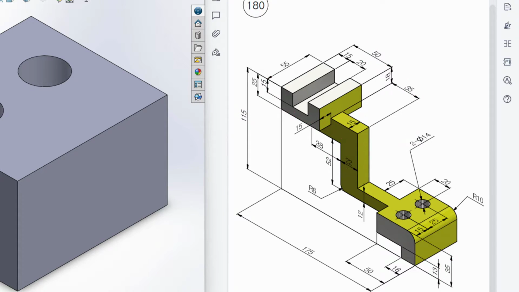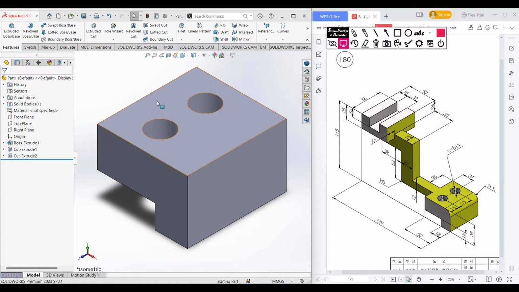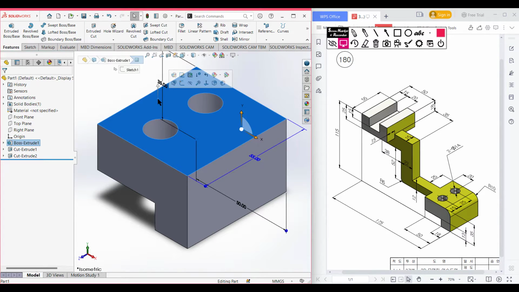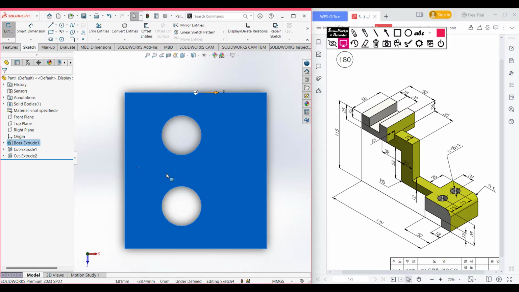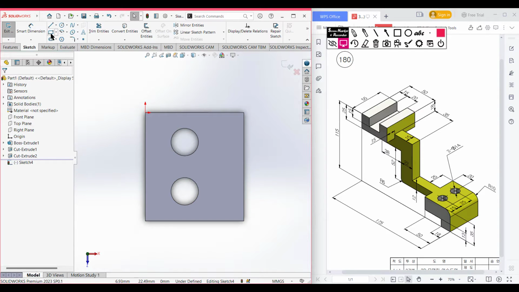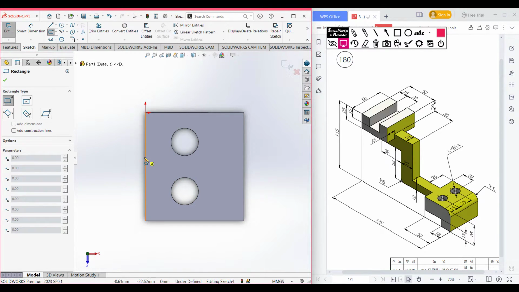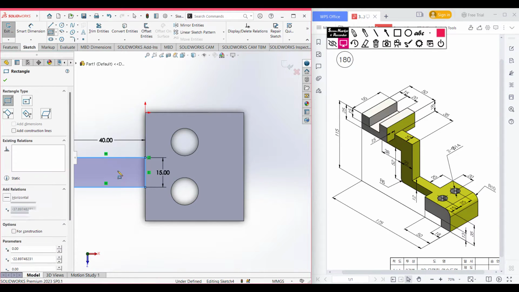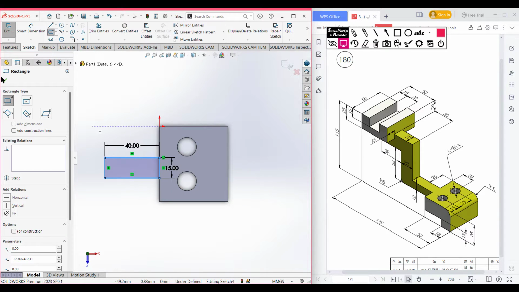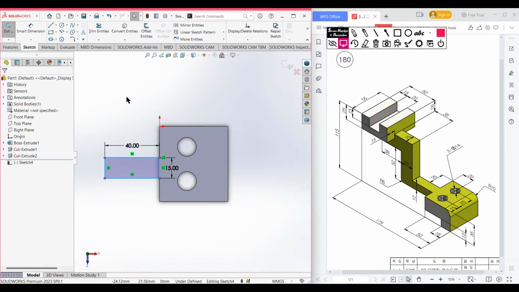Okay, let's go back to our sketch and demonstrate it. So let's go. I'm selecting this upper face. Now right click on it. Now sketch. Now select the corner rectangle, place the corner rectangle here and draw a rectangle of 15 by 175 minus 50 minus 35 minus 50 unit. So it will be 40 unit. Okay, now press OK. Now isometric it for a better view.